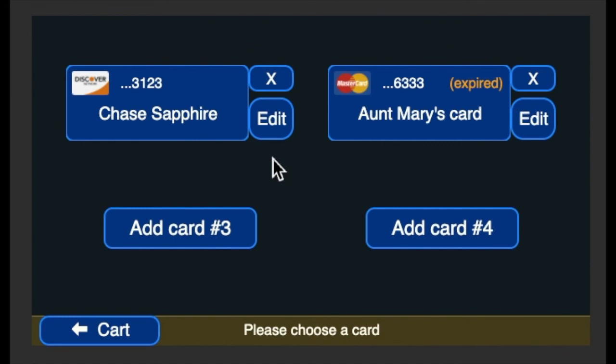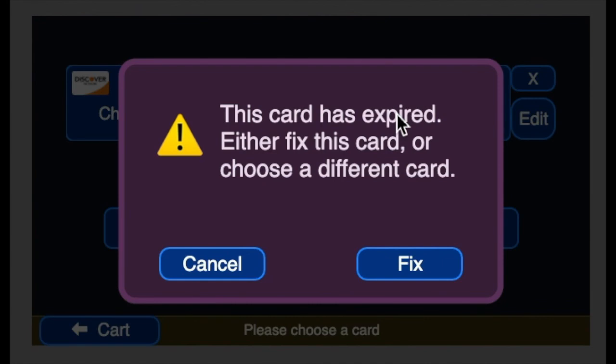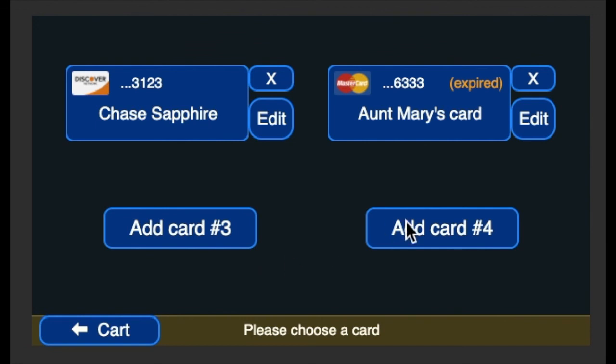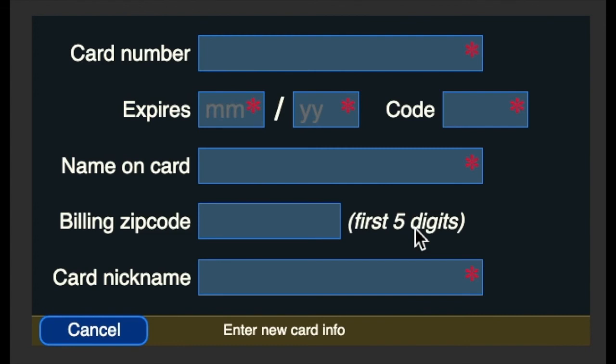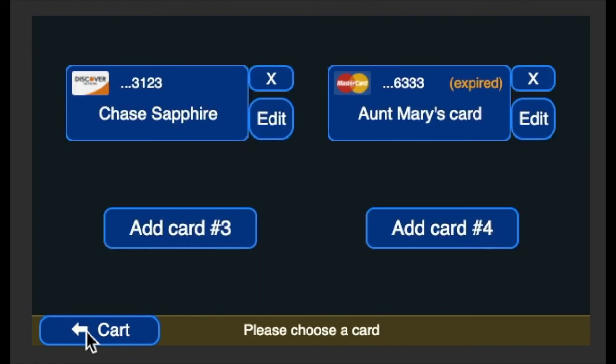You notice one of them is marked as expired. And if I try to use an expired card, it gives me a choice to either fix the card's expiration or forget it and go do something else. And if I ask to add another card, now I'm going to go into the card input dialog, and I need to put in the, here's a basic credit card form information, and I'm going to cancel out of that.